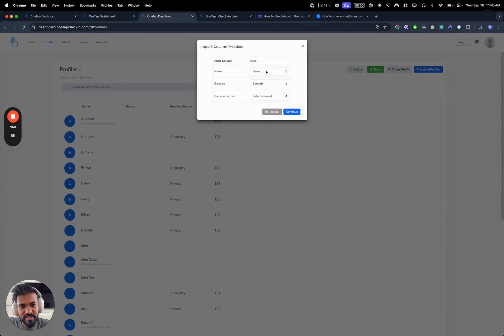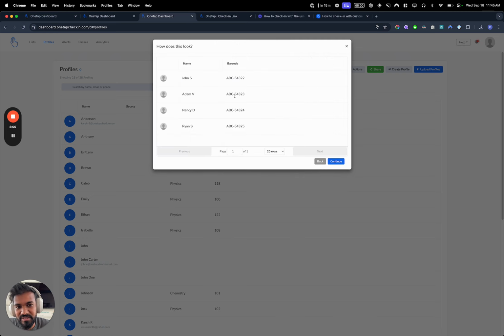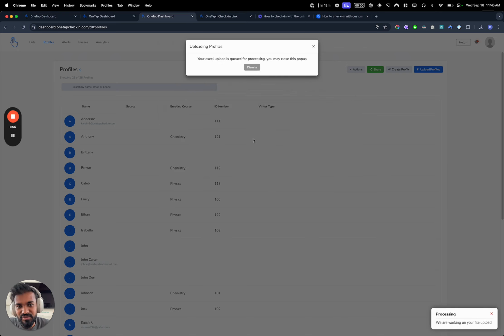Afterwards, it's gonna detect all those headers, right? It's gonna say name, it's gonna say barcode, which is the field that we gave, and then it's gonna ask us for a format. So we're gonna say code 39 because this is the format we were using from the website, and it's gonna say, okay, these are all the different values that we got out of it. We hit continue, and that's it.